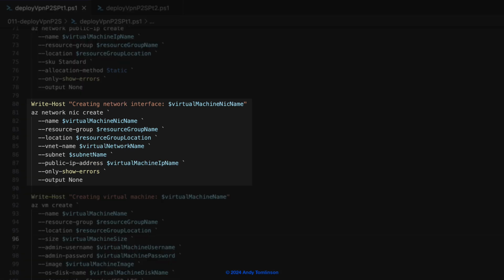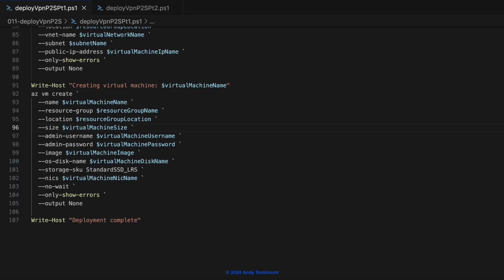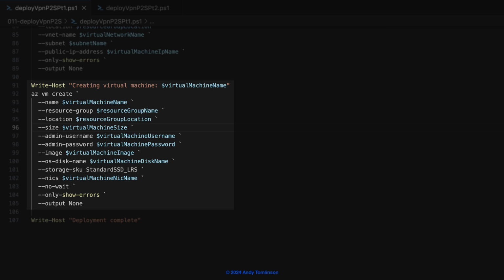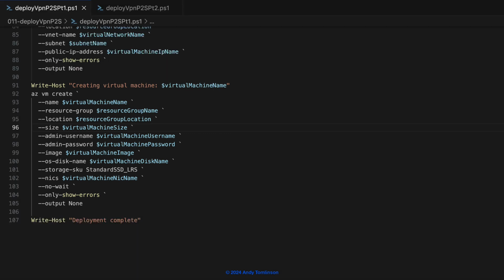Next, we can create the network interface. This requires its name, resource group, and location, along with the name of the virtual network, the name of the subnet, and the name of the public IP address. And finally, we can create the virtual machine, for which we need its name, resource group, and location, along with several other parameters, including its size, its username and password, its operating system image, the name of the operating system disk and its associated SKU, and the name of the network interface. We can now execute the first script, which will deploy the resources.